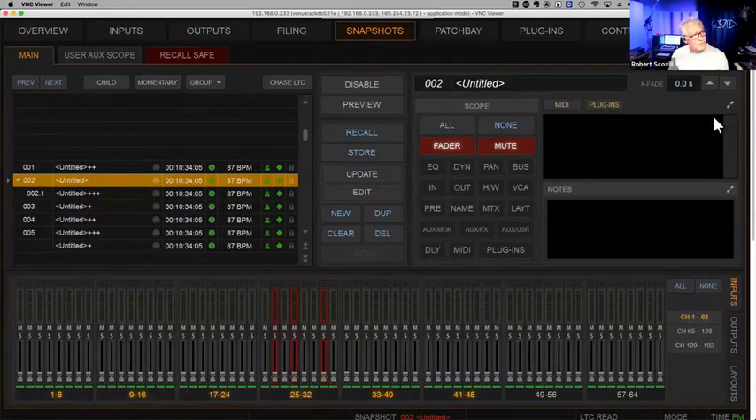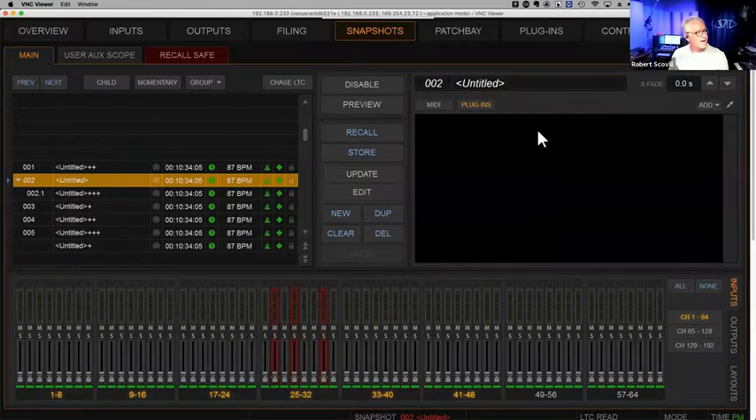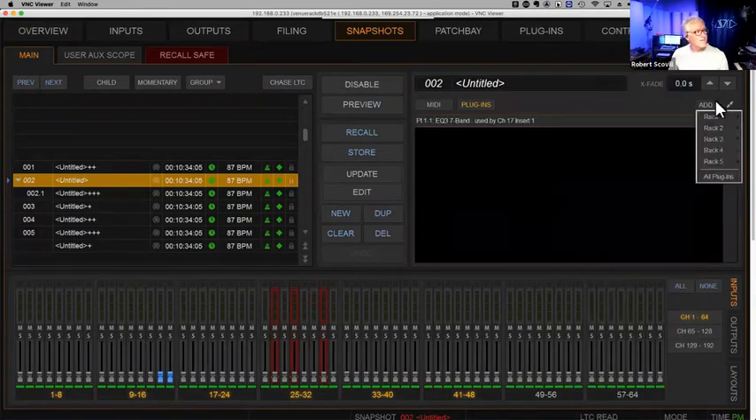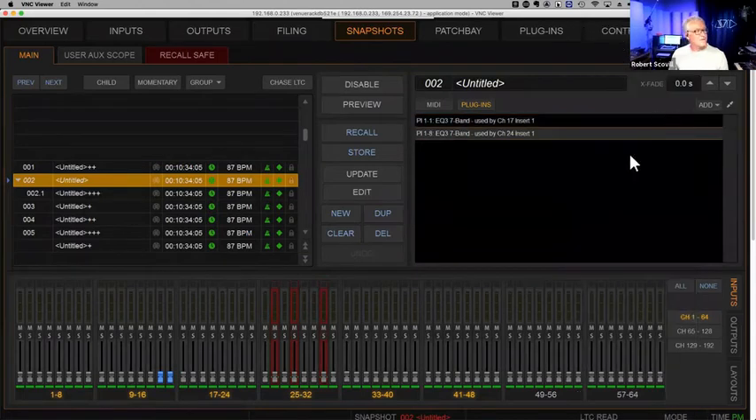So if I click on the plugins portion of it and I expand it out, notice there are no plugins in this window. I have to add them to it. There are two ways to add plugins to a given snapshot. I can add it here, or I can go to a rack and say, okay, that plugin's going to be in there, that plugin's going to be in there. And now these are subject to recall. When I hit store, it's going to store their current settings and recall them in this snapshot. So the plugins that you want to be snapshotable, you want to be in your snapshots.